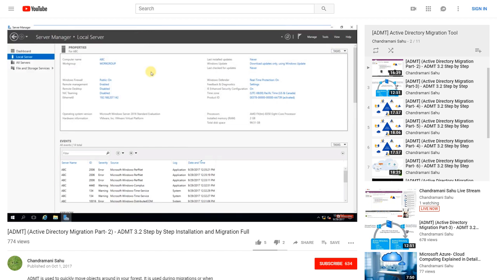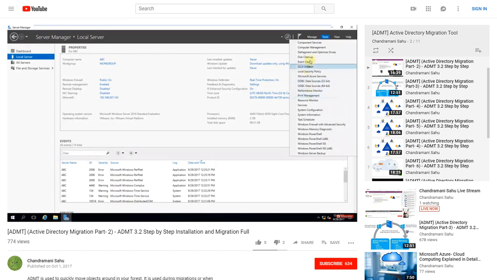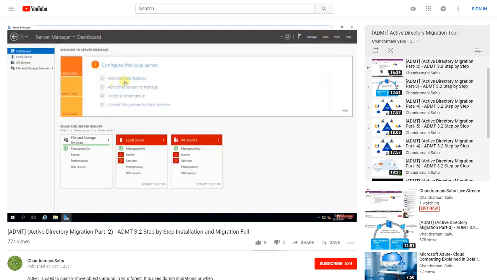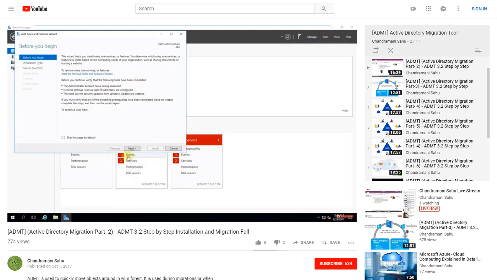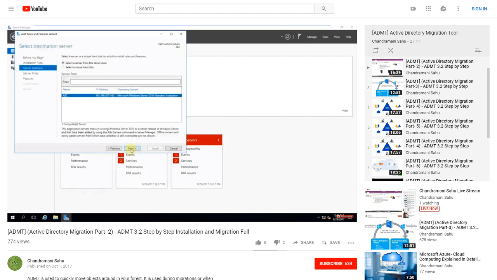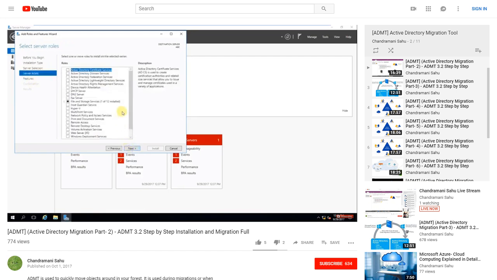I think most of the people know this. Go to Manage, Add Roles and Features. Otherwise, from the dashboard there is also the option Add Roles and Features. We can configure it from here also. Here just click next, and again next, because there are no other servers. That's why only one server is showing there.